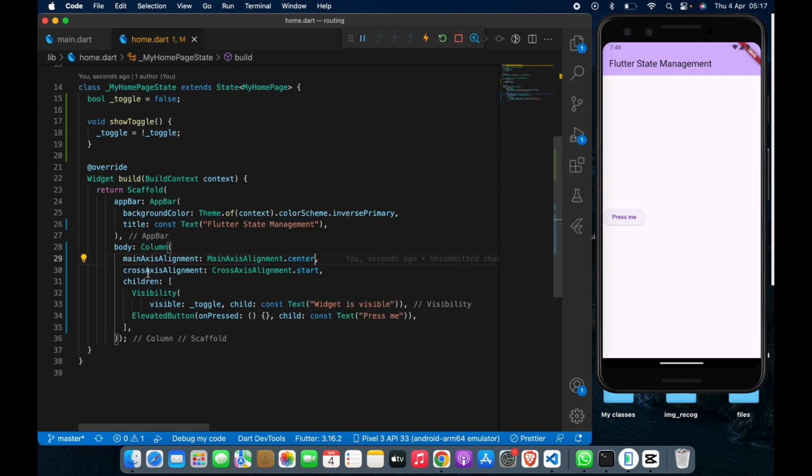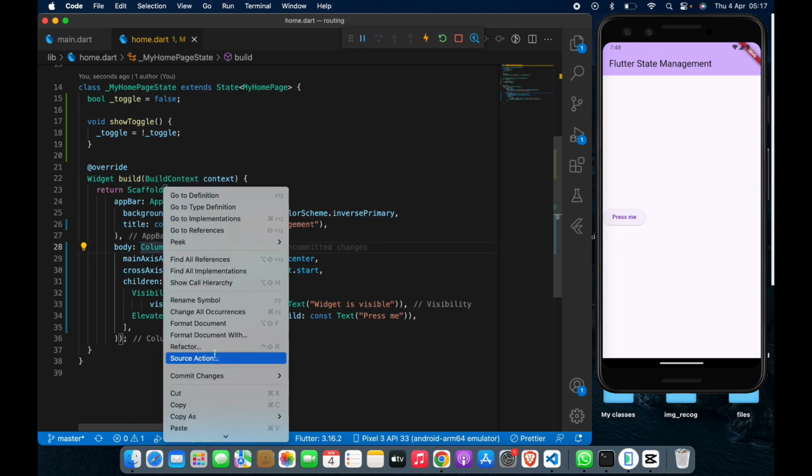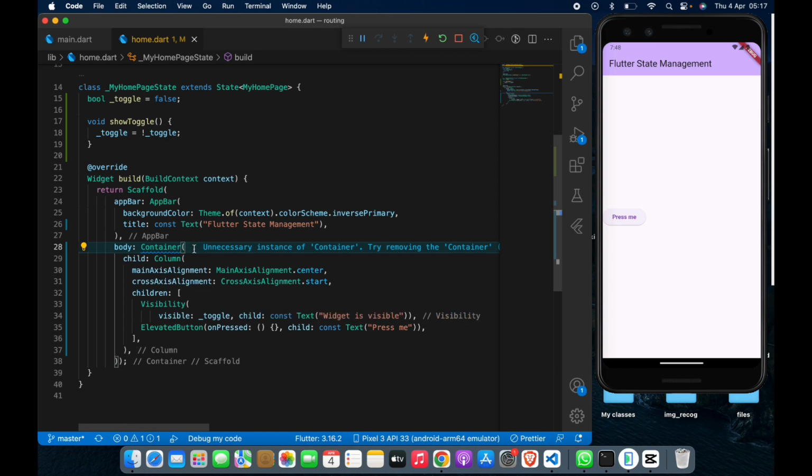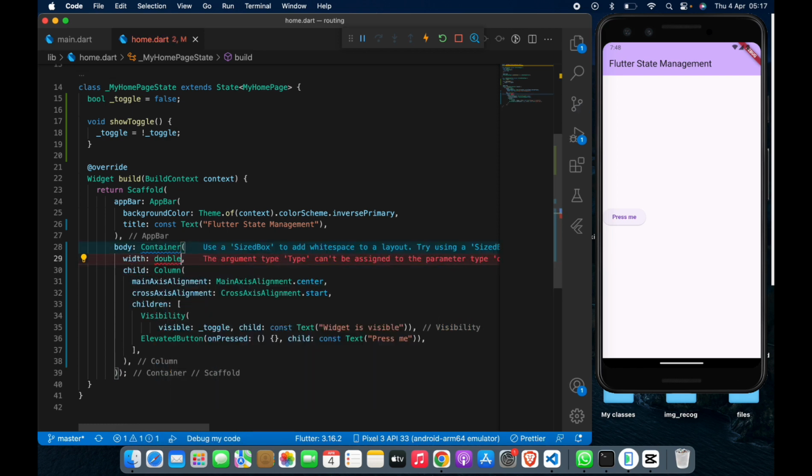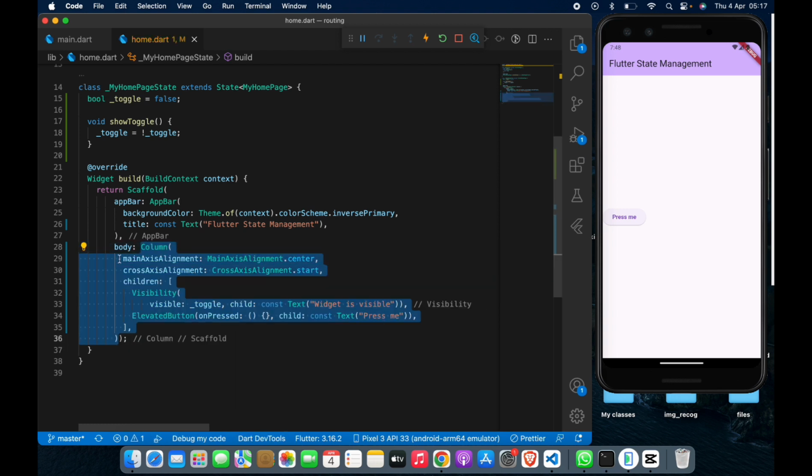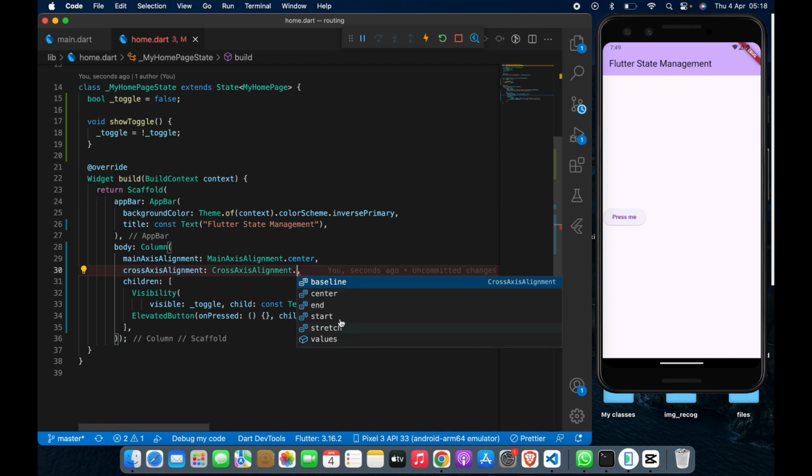Center. Because of this width, it is not working. Okay, I'll put this in one container. Width double infinity, then it should work. It's still not working. Why? Okay, crossAxisAlignment, I'll change. Oh, center. I put this start. Okay, and it's not wrong. It's okay.